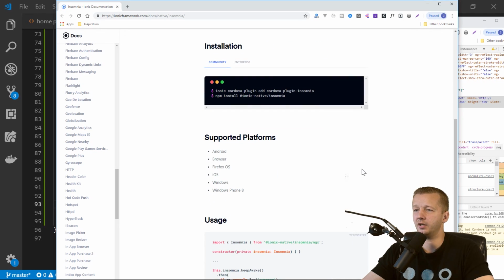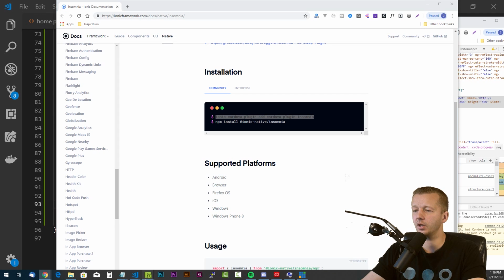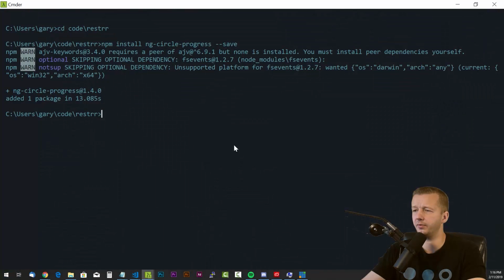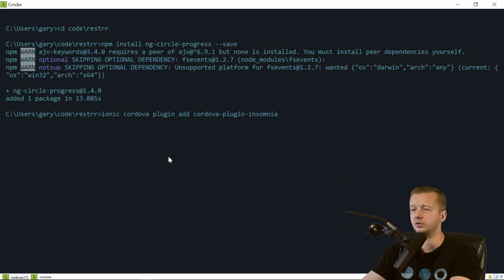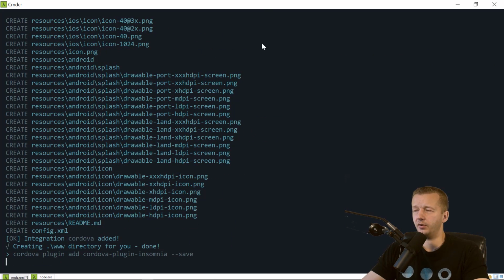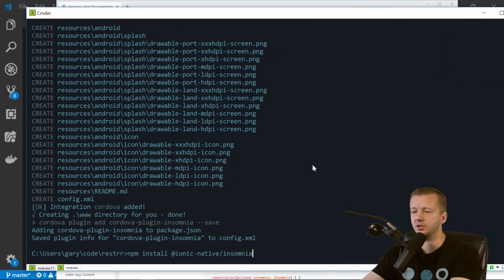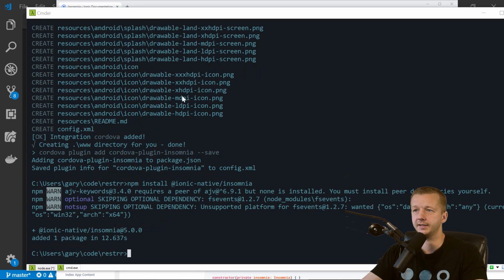So here's how you do it. And this is all pretty much standard with any of these. It's going to show you how to install it. And it's usually just two lines, ionic cordova plugin add, and then the name of the plugin. So let's run that. And it could take a little time to run these, by the way. Just copy that, right click, we'll paste it in. And now it's going to add those. And then once that's done, we run this as well right after. All right, and then we'll run that npm install command, and it's done.